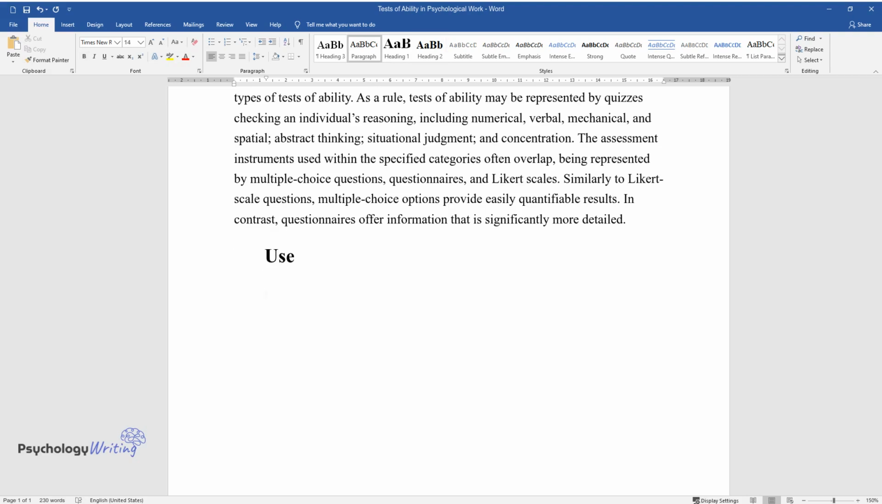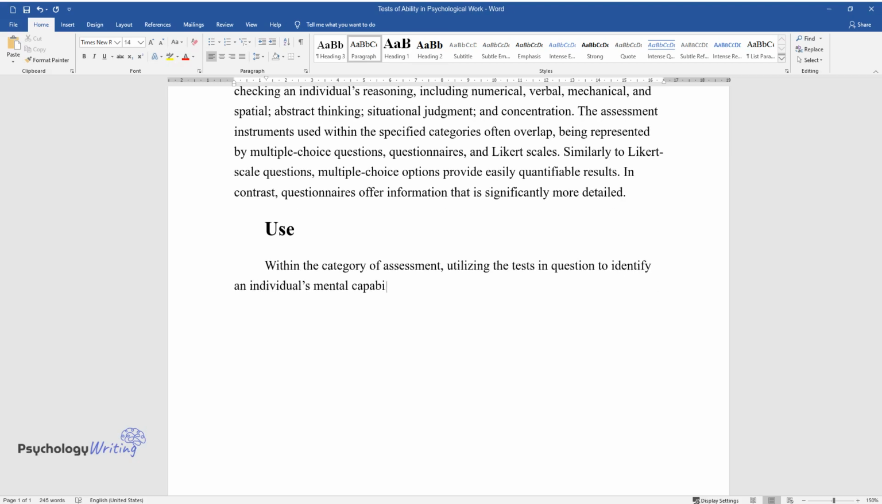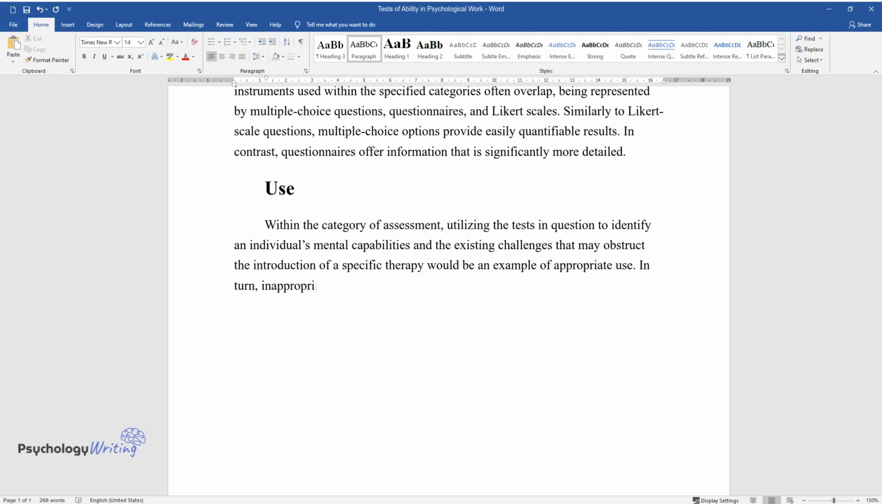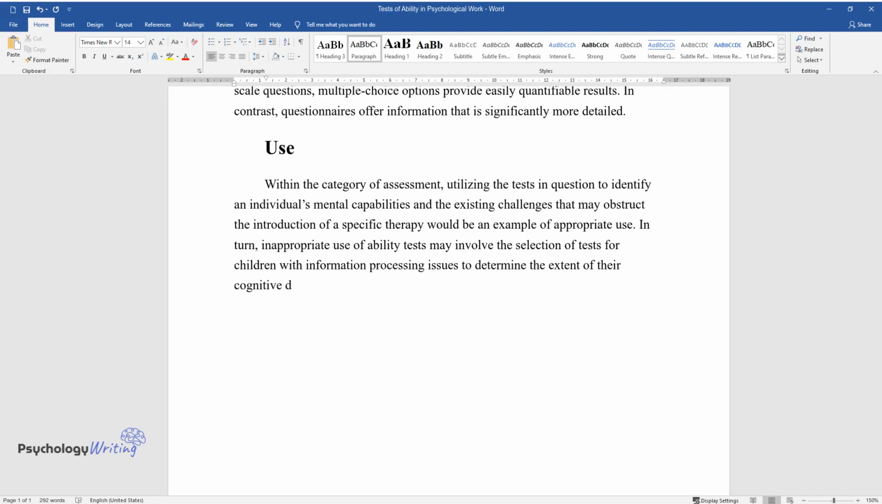Use. Within the category of assessment, utilizing the tests in question to identify an individual's mental capabilities and the existing challenges that may obstruct the introduction of a specific therapy would be an example of appropriate use. In turn, inappropriate use of ability tests may involve the selection of tests for children with information processing issues to determine the extent of their cognitive development.